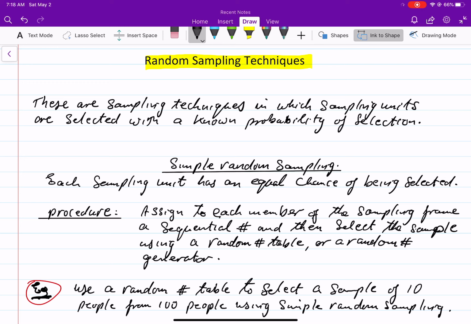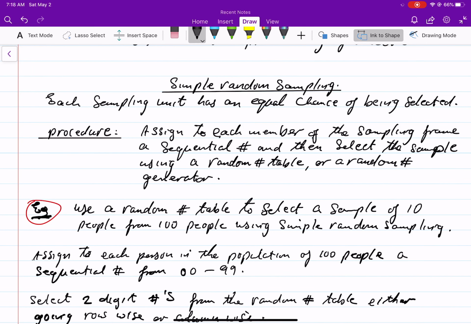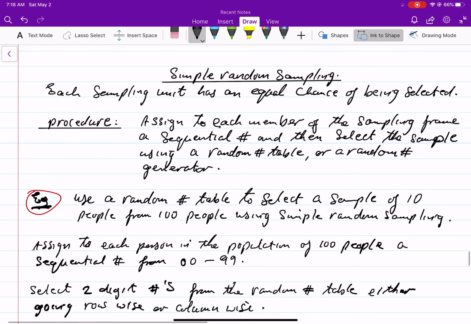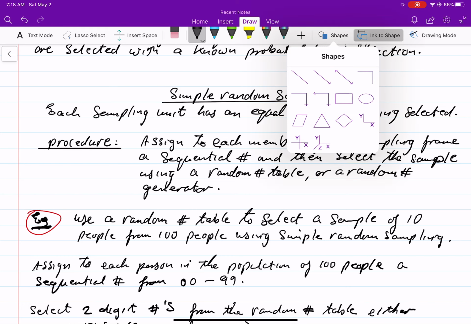And let's keep going. These are the sampling techniques in which sampling units are selected with a known probability of selection. So there's going to be a known probability with which each value could be drawn. And we're going to start with the most basic one, which is referred to as simple random sampling. Let me neaten this up a little bit.